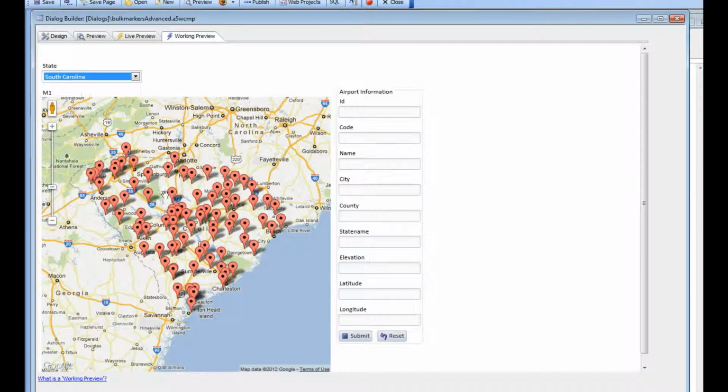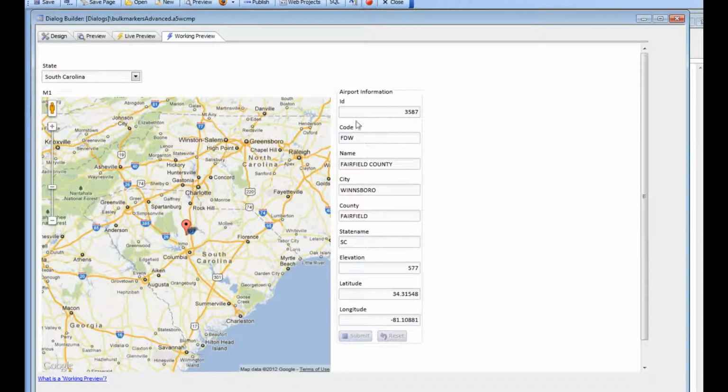So here, for example, I'm going to go now and click on an individual marker in South Carolina. This is in Fairfield County. So you can see now that an AJAX callback takes place. The data for the current airport gets filled in, and all of the markers for South Carolina got removed from the map, and now we just see a single marker for the airport that was selected.